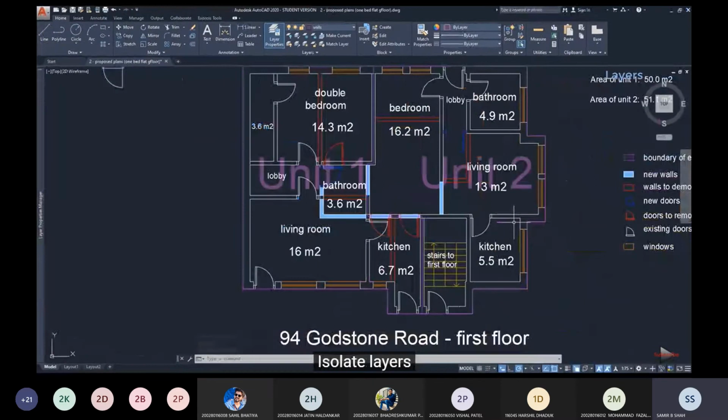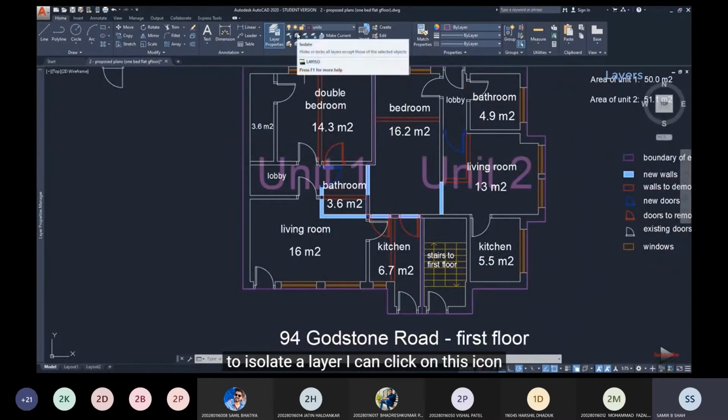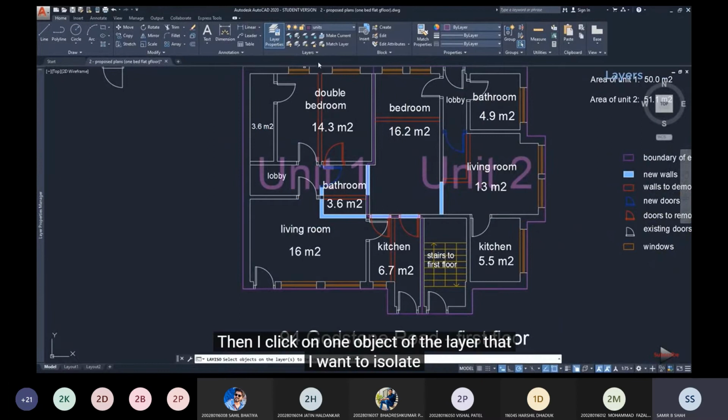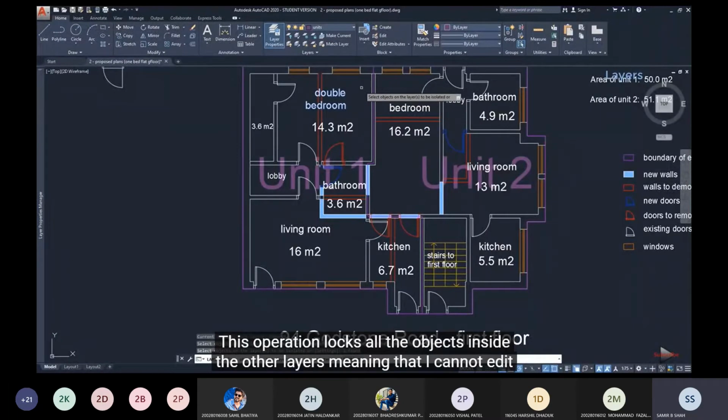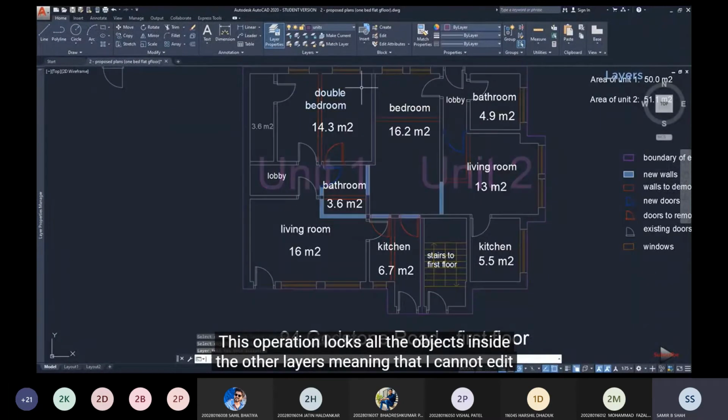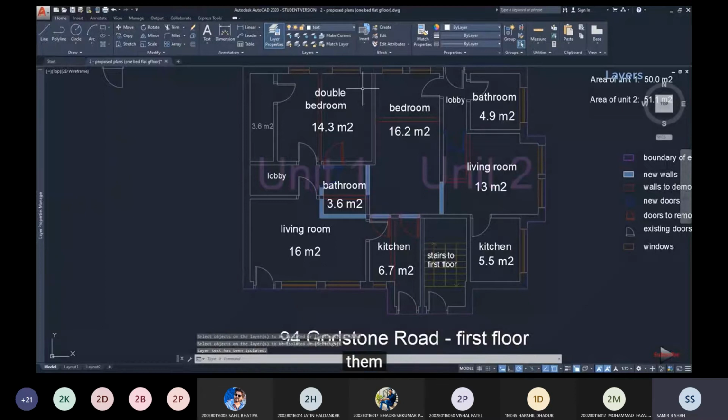Isolate layers. To isolate a layer, I can click on this icon. Then I click on one object of the layer that I want to isolate. This operation locks all the objects inside the other layers, meaning that I cannot edit them. Now, this is useful for me to modify objects from this layer text.